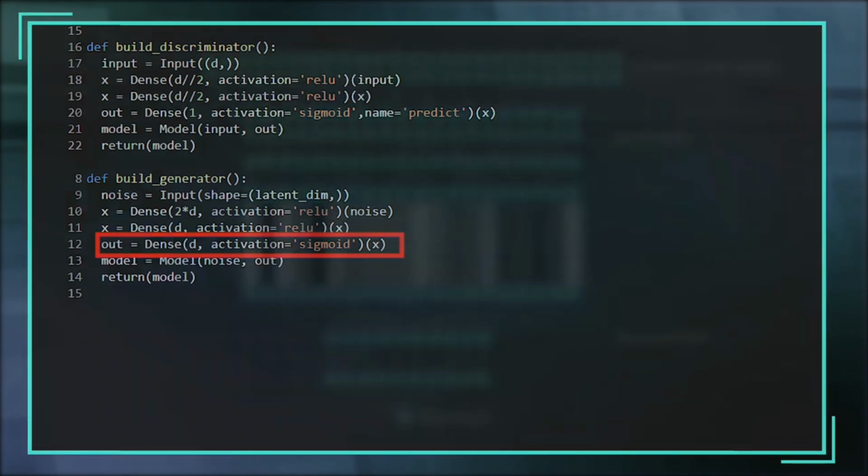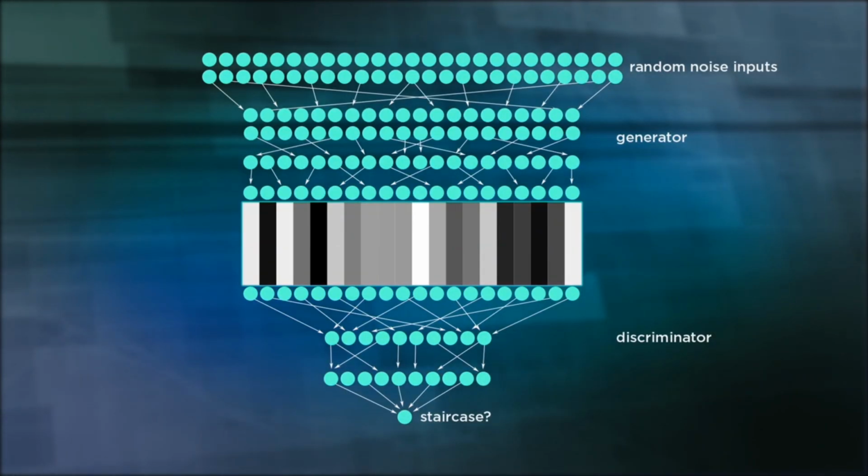The generator and the discriminator are separate networks, but they are part of a grander whole. They link together through the generation of a staircase. The generator produces the staircase, and then the discriminator judges whether the staircase is real or not.